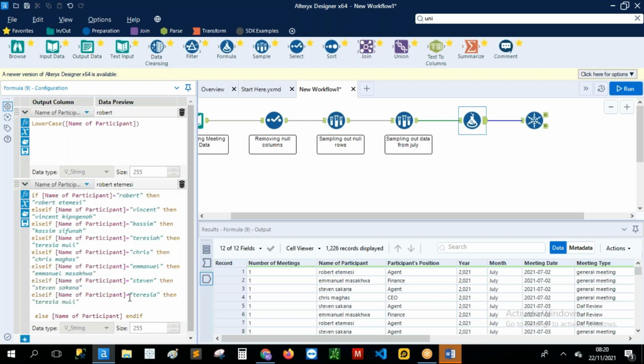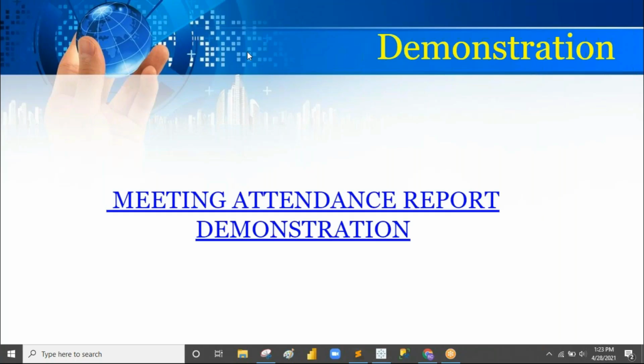So from there now, let's move on. Yeah, that is it. Let's go ahead and run. Now move on and look at the landing page. So going to Tableau. So let's get to save it.